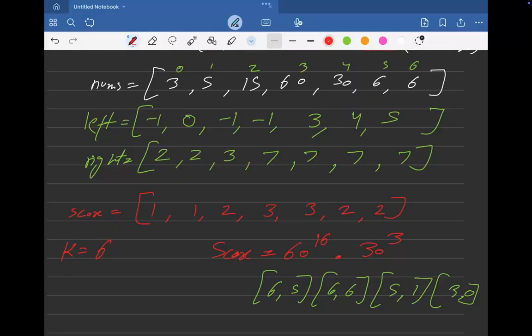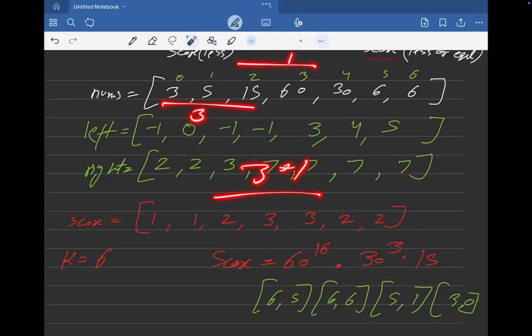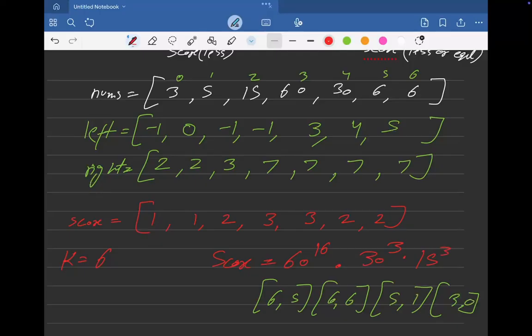The next value is 15 and index is 2. How long can I go left? It is 3. Then how long can I go right? Only 3, which is this and this, 3 and 1. So I can only select 3 sub arrays.